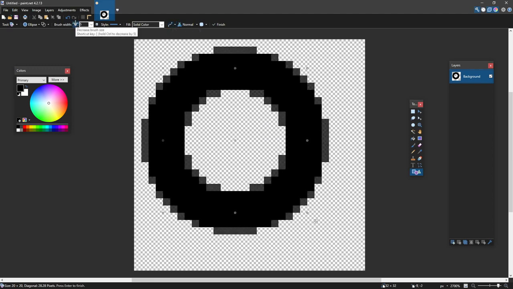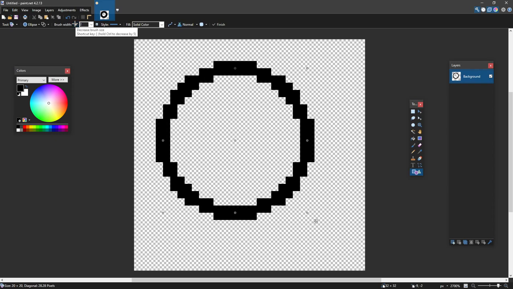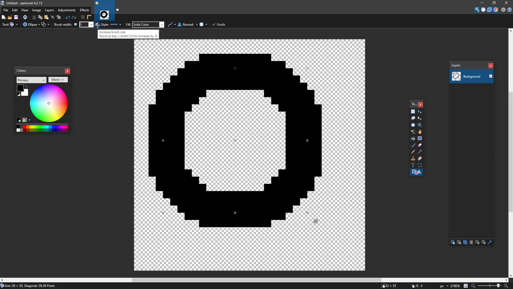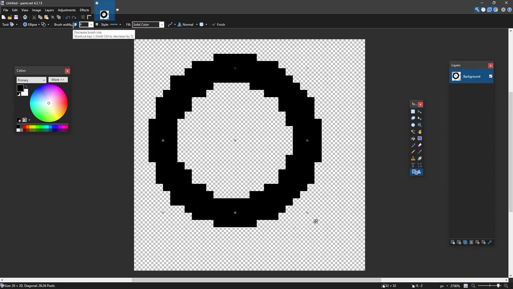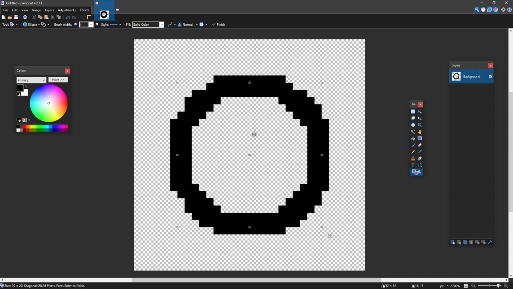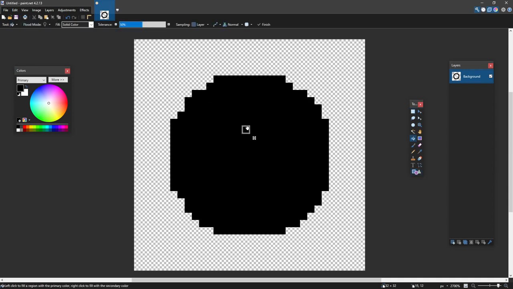And now I'm going to make the brush width smaller. And as you can see, this increases the size. I'm going to choose probably here, which looks pretty good, and I'm just going to fill this all in. So I have my pearl shape now.